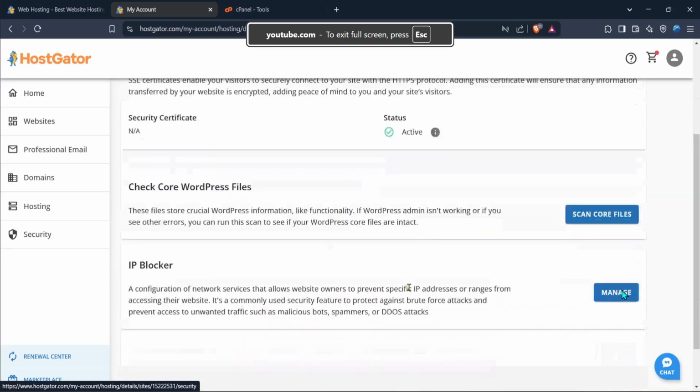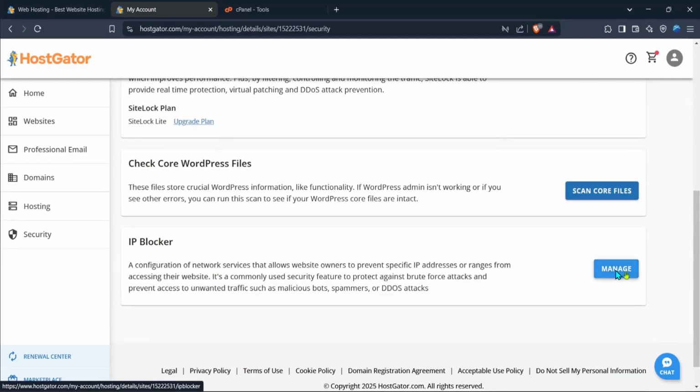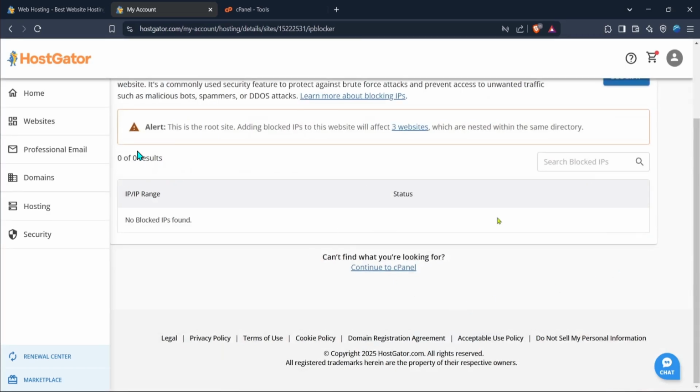Inside the IP blocker tool, you will see a field where you can type in the IP address you want to block. Carefully enter the IP address and then click on the Add button. Hostgator will process your request and block that IP from accessing your site. The change usually applies within a few moments. You can repeat this process for any additional IP addresses you want to restrict.